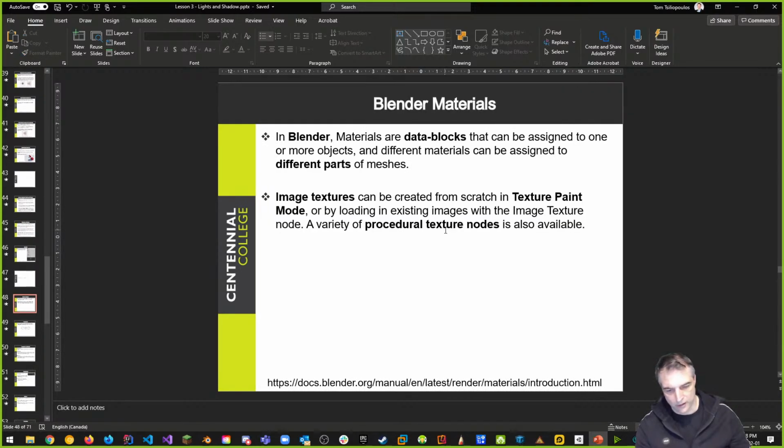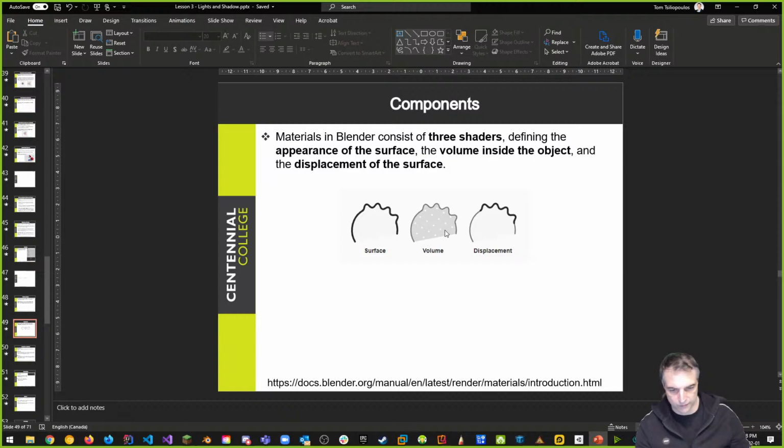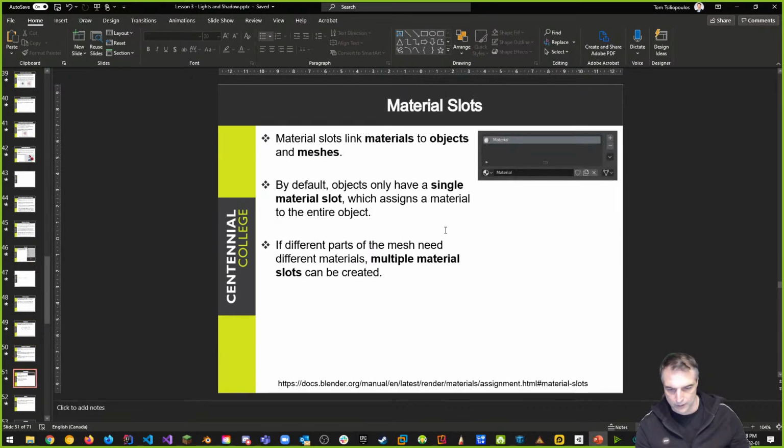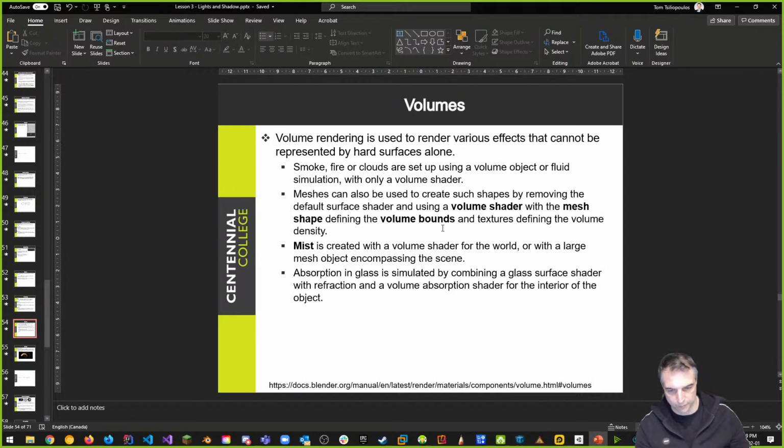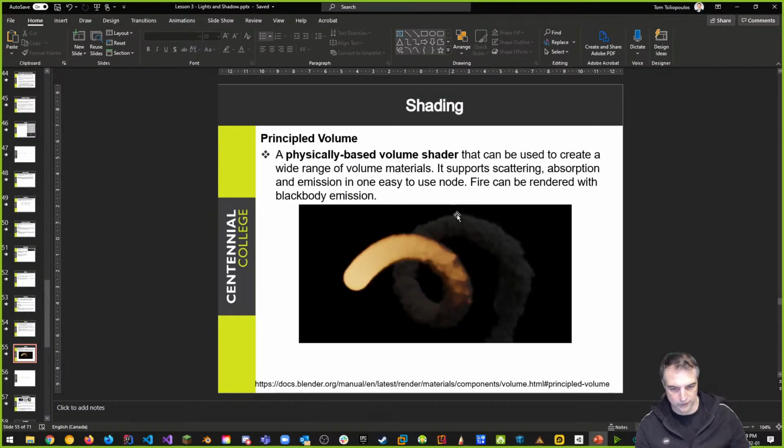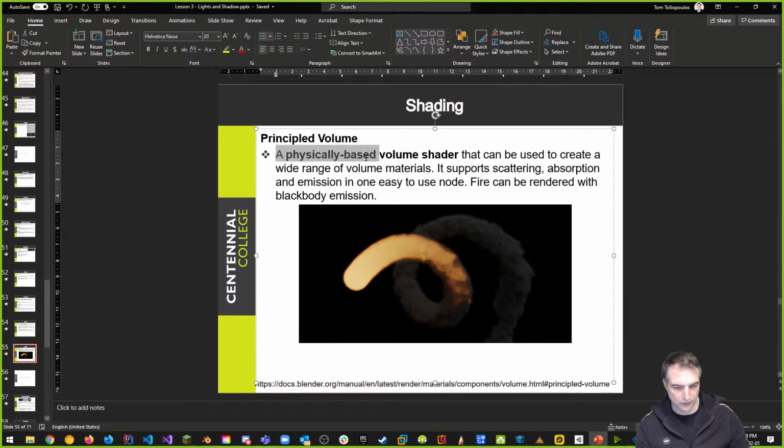One thing that we're going to be talking about is the type of material that we're going to be using. And here's some terminology for you. BSDF is bidirectional scattering distribution function. That's just the name of how the shader and the materials work together. We also have a principled volume, which is something that you're going to be seeing. So here's an example of a principled volume, which is using something called physically based rendering, or PBR.